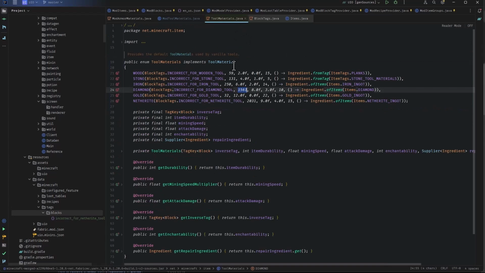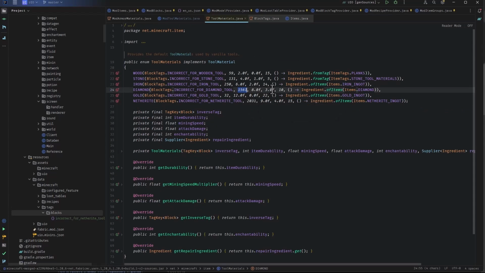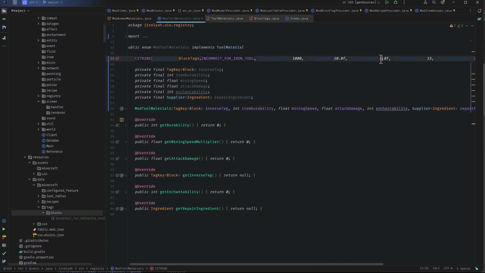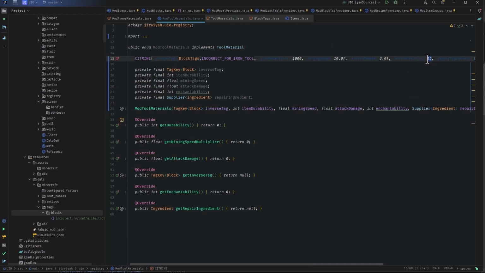Mining speed, again, diamond is 8. Mine should be faster than diamond, so I will use 10. Attack damage is a 3 for diamond, and I will keep it as diamond. Enchantability. Now, enchantability for diamond is 10. However, for citrine, I will change it to 0.